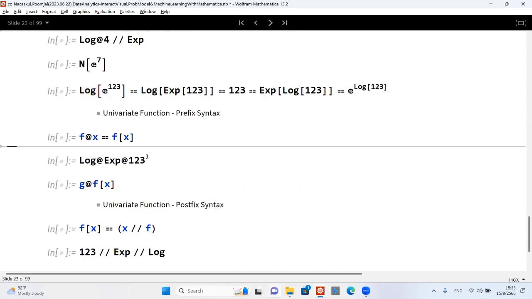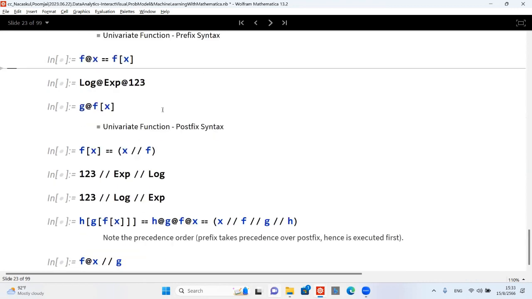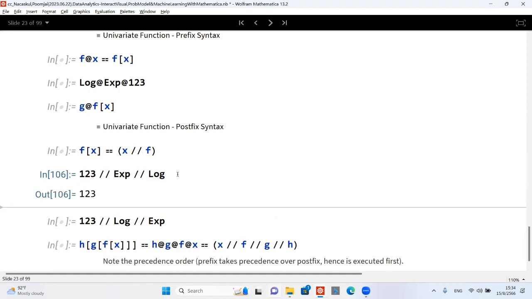So these are all built-in functions. And this is what I was telling you earlier. If I take 123, take the exponential and take the log, what are you going to get? Well, exponential and log are the inverse of one another, right? So it's going to give you the original.